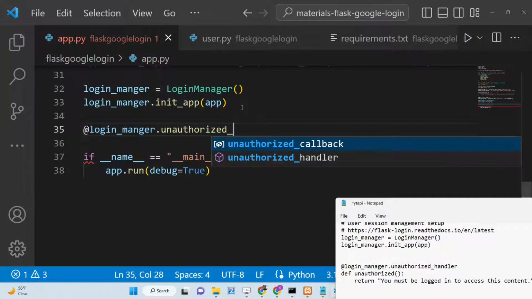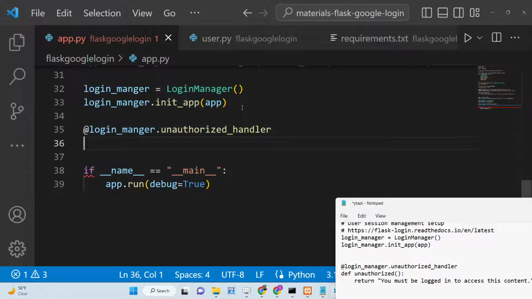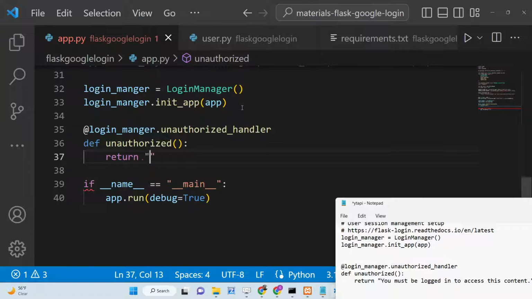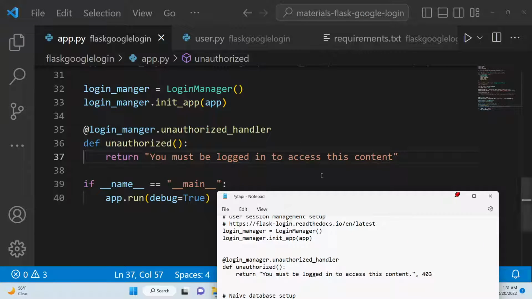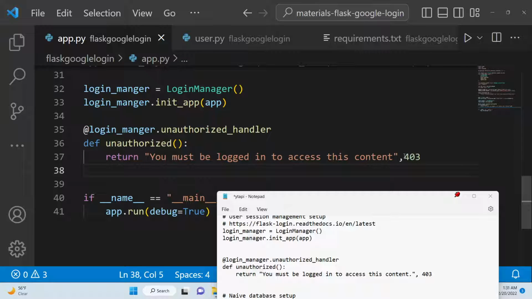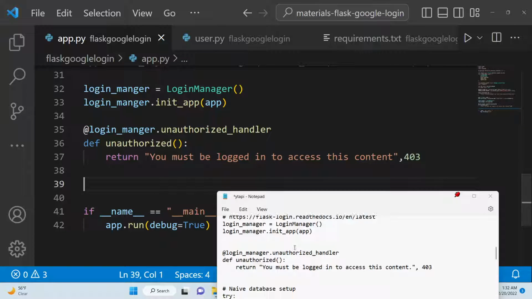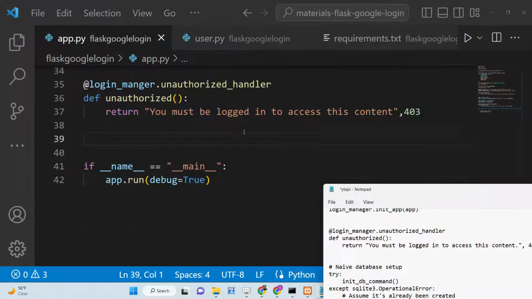unauthorized_handler. So basically, if any sort of unauthorized person has entered the application, we will initialize this method for them. So inside this, we can simply return a statement: You must be logged in to access this content, like this. So this simply means that if someone enters without authentication, we will simply print out a message like this. This library is very much helpful in printing out these error messages.